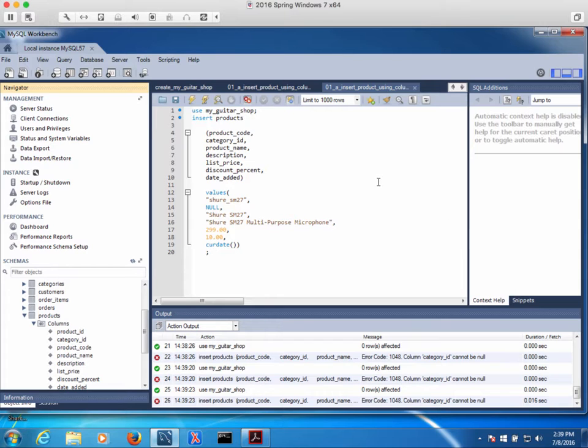So I refreshed my screen and I changed it a little bit while you guys were waiting. And when I run this one now, I get a slightly different error. Error code 1048. Column category ID cannot be null. So my category ID, which is my second value, is null.